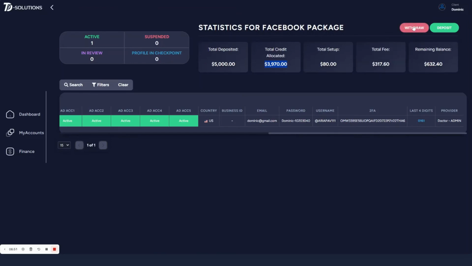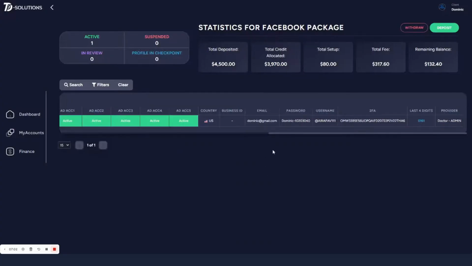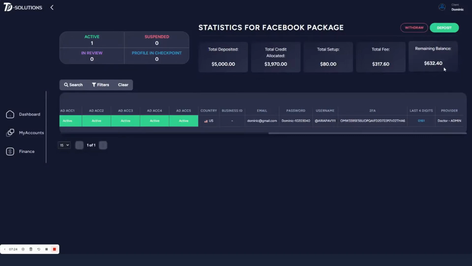Also, you have the option to withdraw. You can send from the Facebook Manager to main balance. You can enter the amount, let's say, for example, $500 and press withdraw. Right now, you can see that it has been updated, so the remaining balance you can see here in the Facebook option is only $132.40. You also can deposit back, so you can deposit the $500 back from main balance to Facebook Manager, make deposit, and it will affect the remaining balance here in the total overview of Facebook packages.